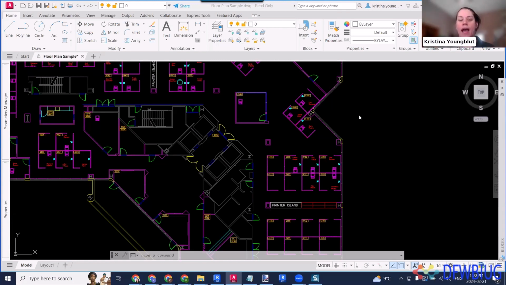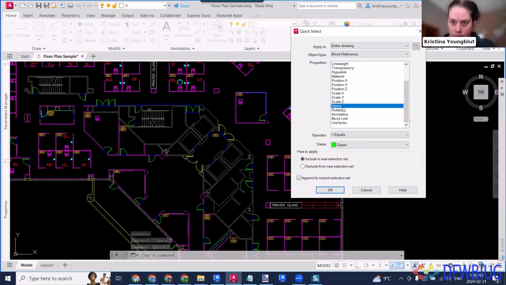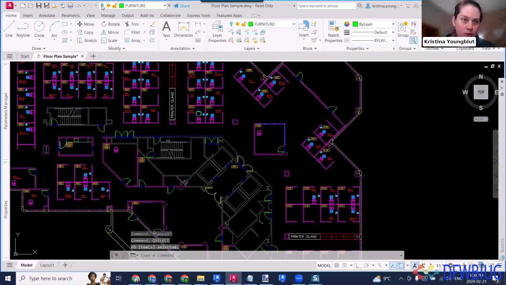So first select all the hatches. Like this one, I'm just going to go Q select again, and we'll go to furniture. And chair, it loves the chair. Let's turn you back on.